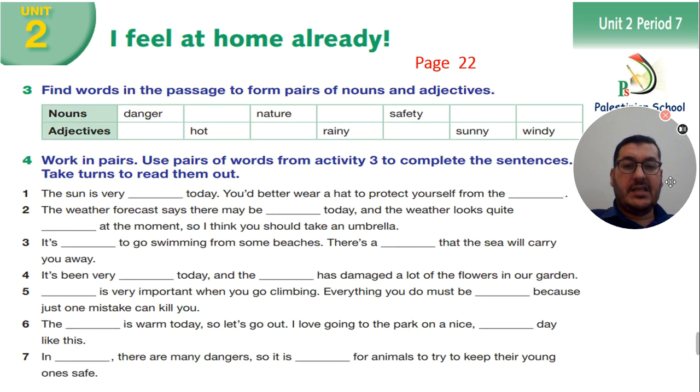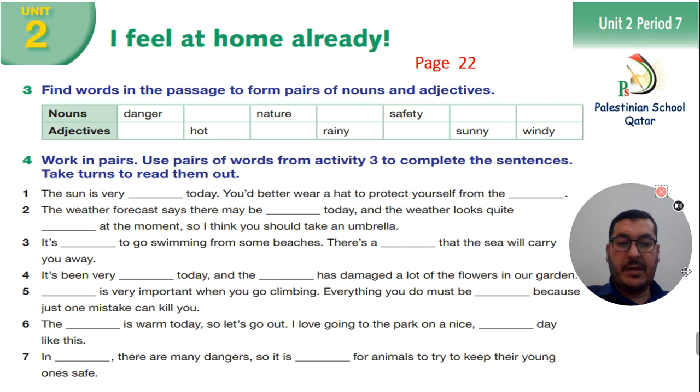We have exercise number 3, page 22. Find words in the passage to form pairs of nouns and adjectives. Now we have nouns and adjectives. What is the adjective of danger? That's right, it is dangerous. What is the noun of hot? Heat.